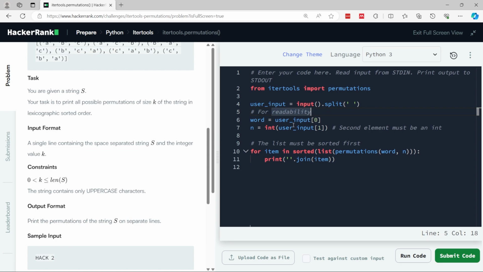So what I want to do is grab the first part, which is index 0 in the input that I split, because this will return me a list. So index 0 is the first part, which is the word, and index 1 is the value of K, and I convert that to an integer, and I'm calling it N. But of course, you could call this K if you want, if it's easier for you to understand. I'm switching this to K, so I need to update it in my code here.